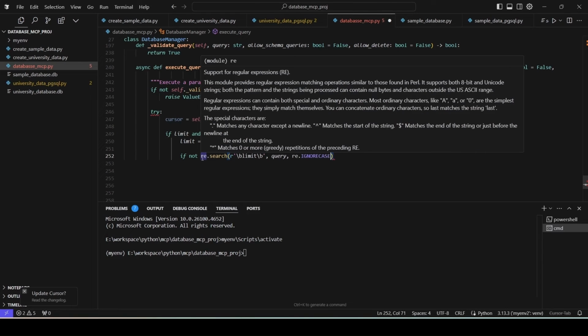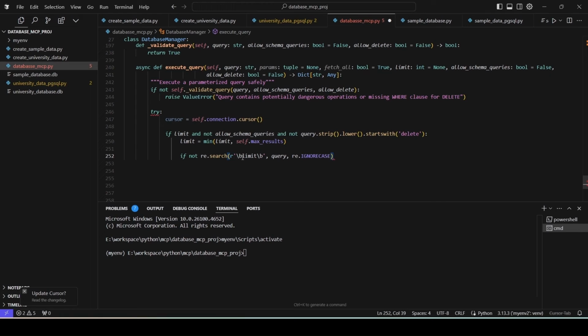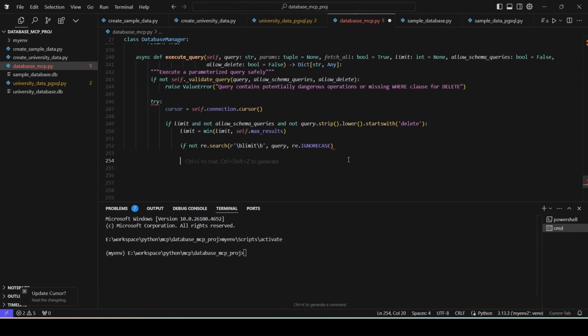So here we are searching for the word limit inside the query. And with the help of this word boundary, what we are doing is that we are only searching for the word limit and not for any word which has limit as substring. For example, let's say there is a word called unlimited. And if it is present in the query, then it will not match. It will only and only match if the word limit is there.